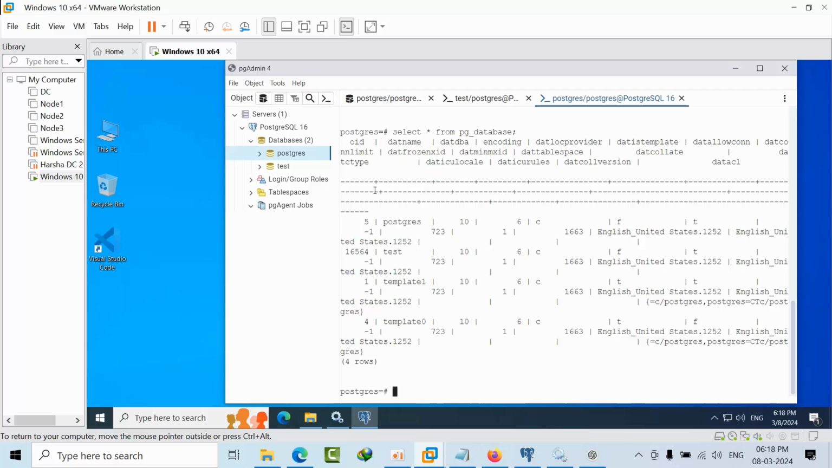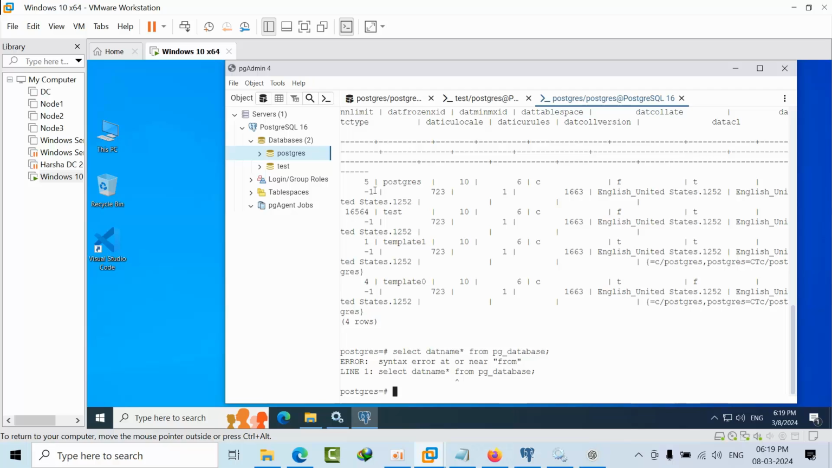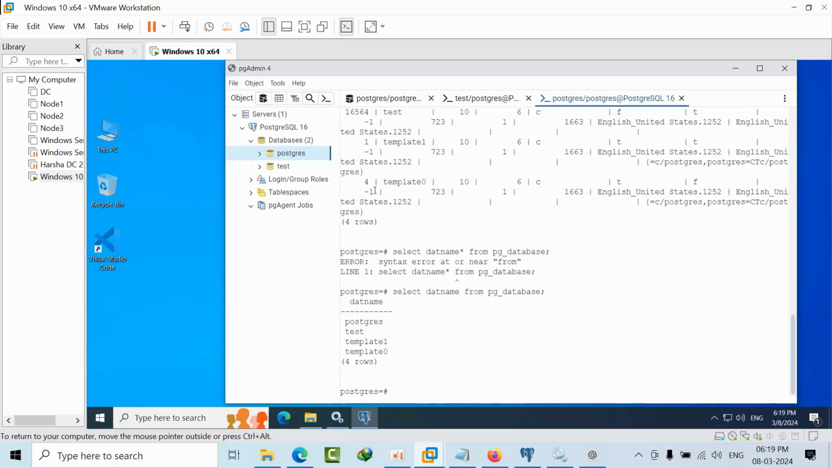Now I want to filter only the database name, so I remove the other columns. See, I can filter like this. So this is how we can list the database names in a PostgreSQL server.